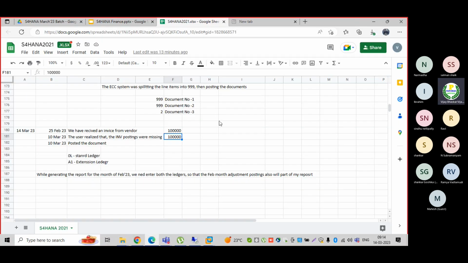But now in S4HANA, remember, all primary and secondary cost elements will be part of the GL accounts.